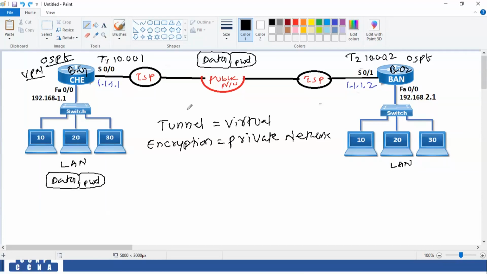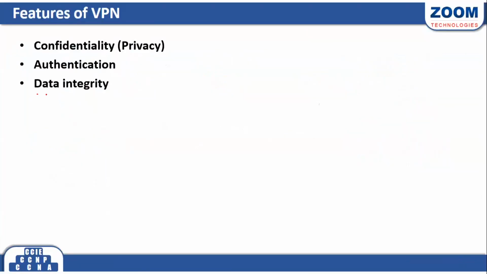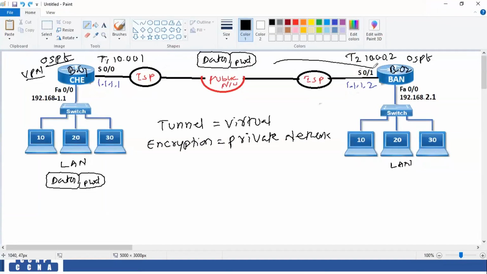Same here. If someone modifies the data, adding or removing something, VPN can support data integrity. The destination, which is branch 2, says: I will not accept this packet, I'm dropping it because it is modified. So VPN supports data integrity. The modified data cannot be accepted. I will not trust it. Drop it.